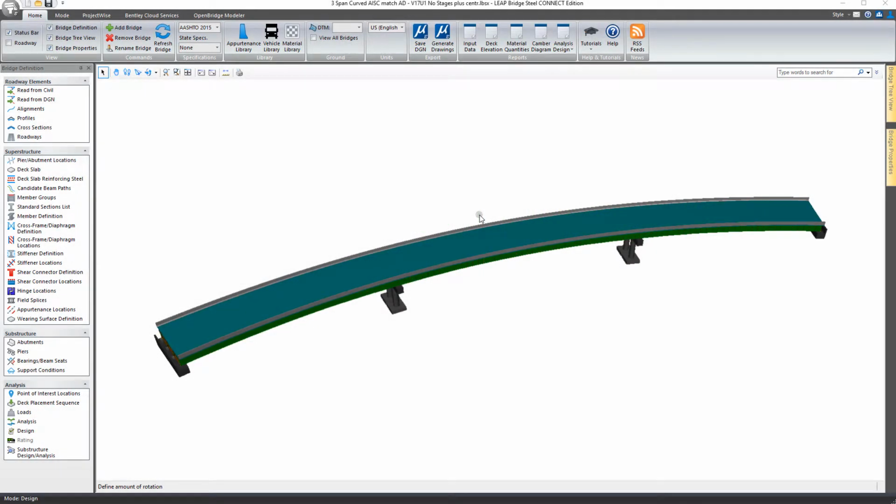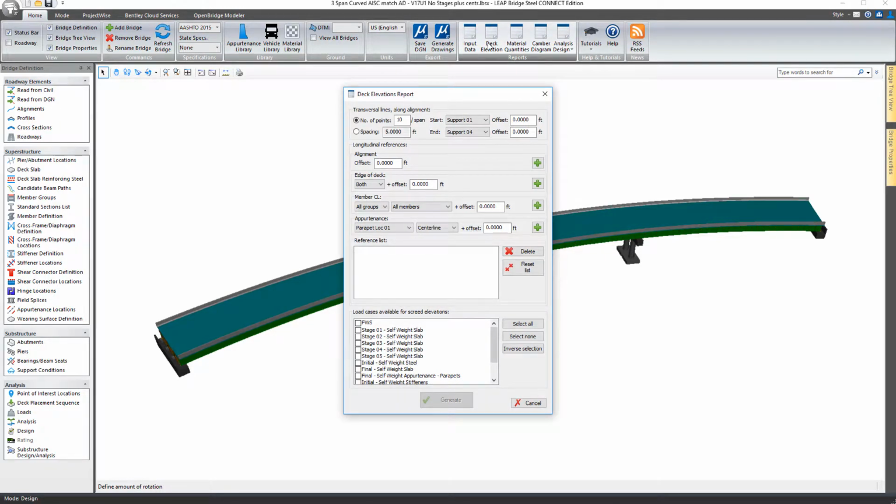In this video for the Leap Bridge Steel Connect Edition, we'll take a look at the Deck Elevation Report tool. Now in this tool, you will see quite a few options here.